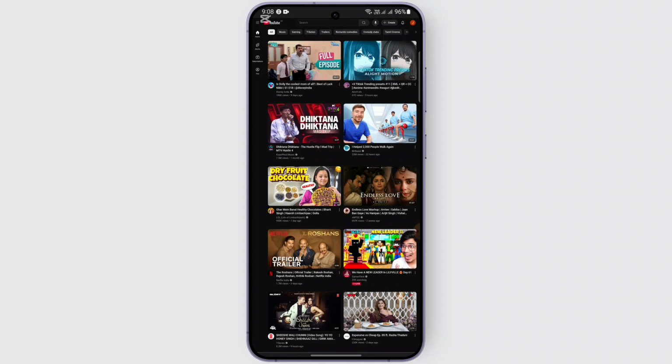And that is it. That is one of the easiest ways you can apply in order to listen to the music of YouTube for free in the background on your Android device.